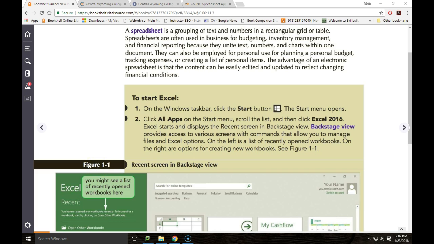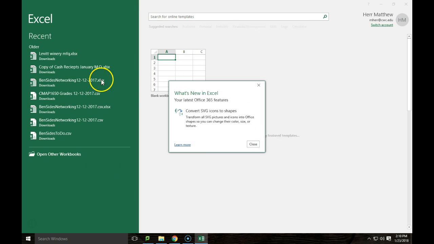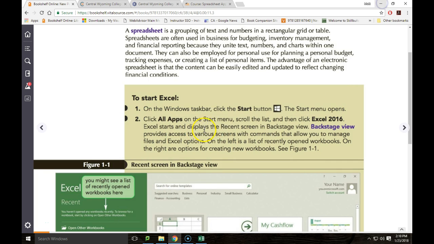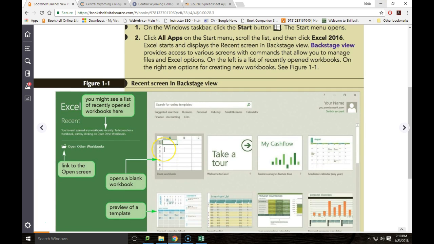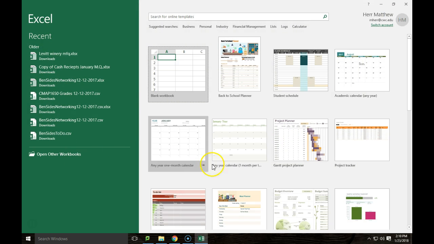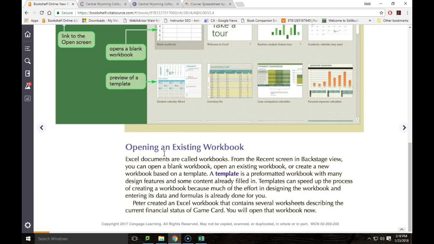Once I open that up by left clicking on it, hopefully it's going to do something like this. This is the backstage view. It shows you an image of what you're going to be looking at, and then it tells you here are all of the various portions of the screen and what they're actually going to do. This is my version of Excel, and if you go back to the book, it's going to identify all those things for you.